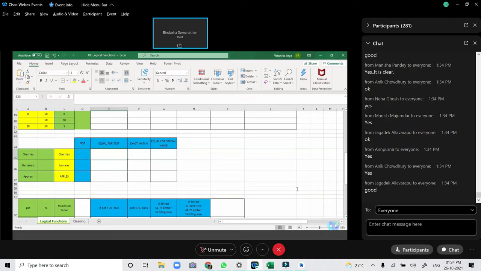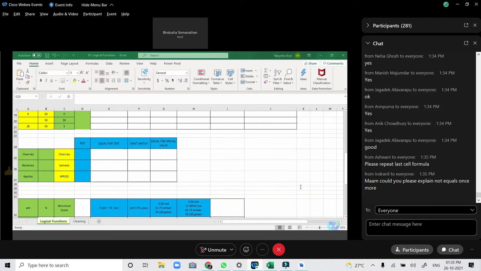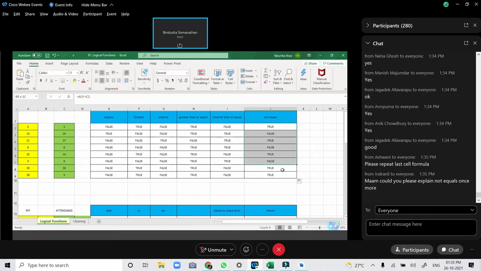Can we use it in passing marks? We can use it in passing marks. It's totally application-based how you want to use these formulae. Yes, not equals once again. The not equals symbol, what does it actually do? It does the actual opposite of what equals to does. So see, number 5 is not equal to 1. So this not equal operator should give a return value of true in this situation because 5 is not equal to 1.